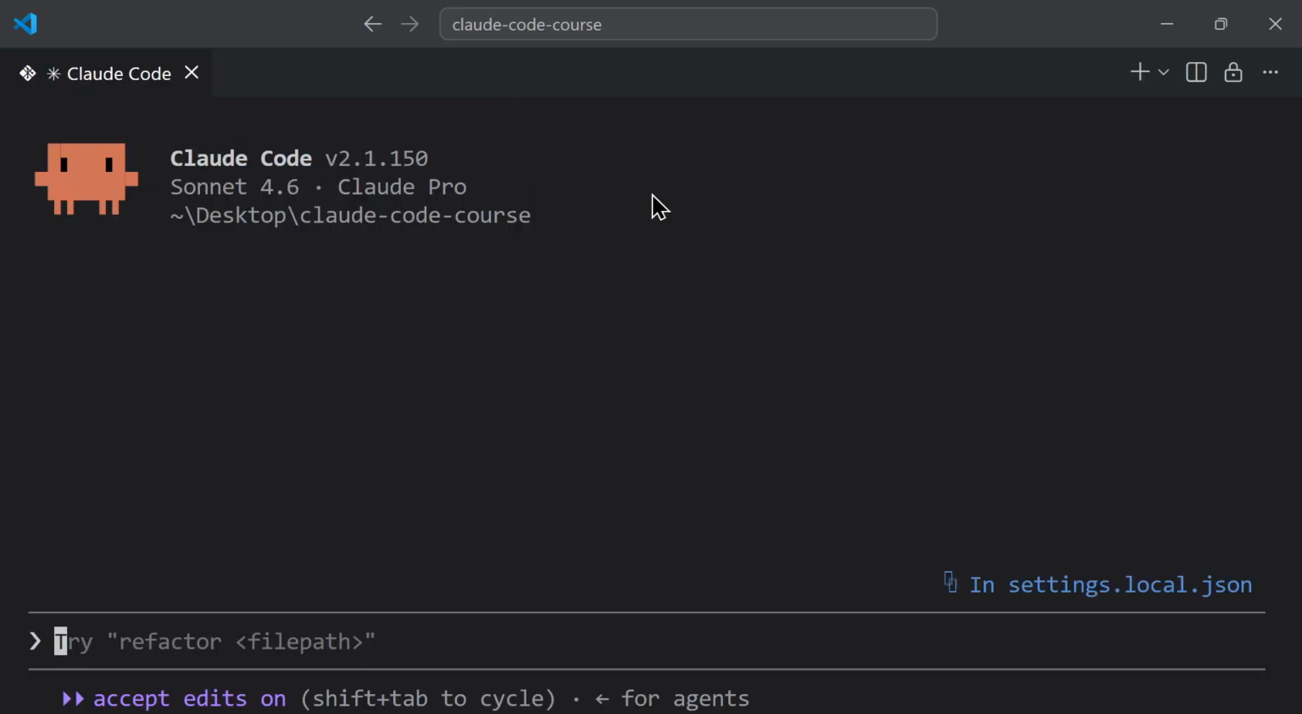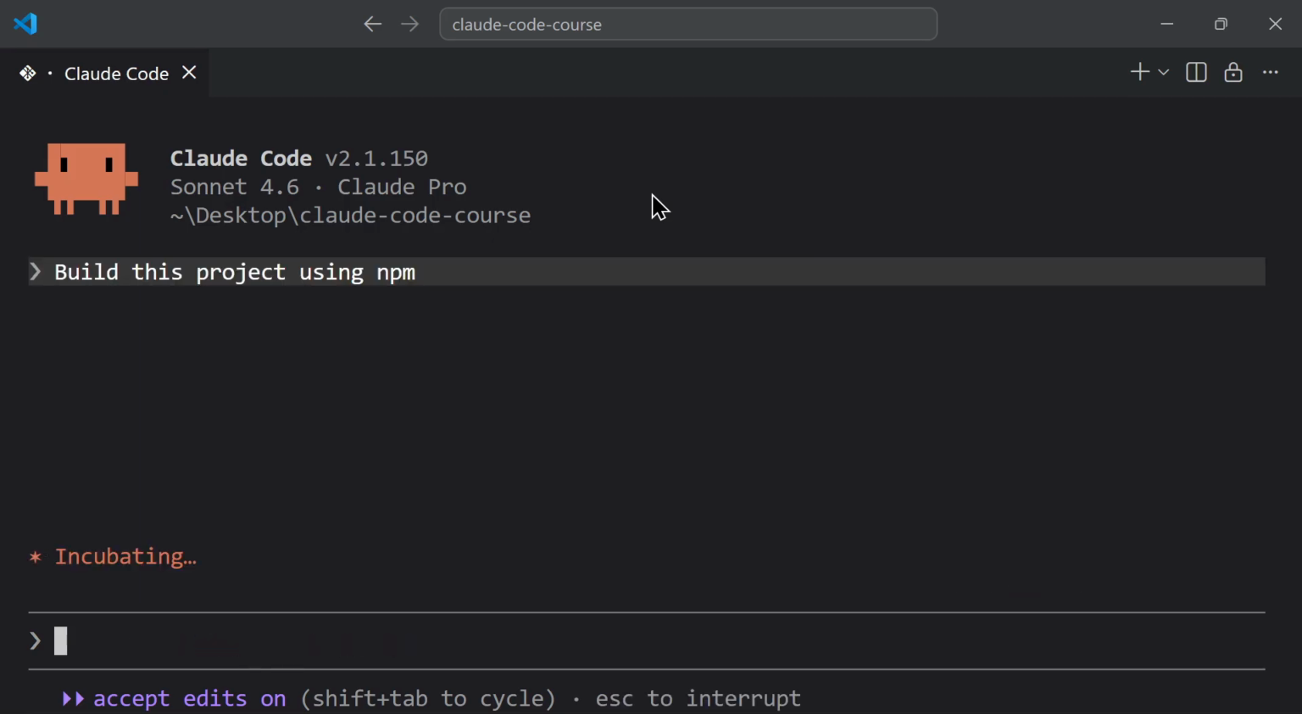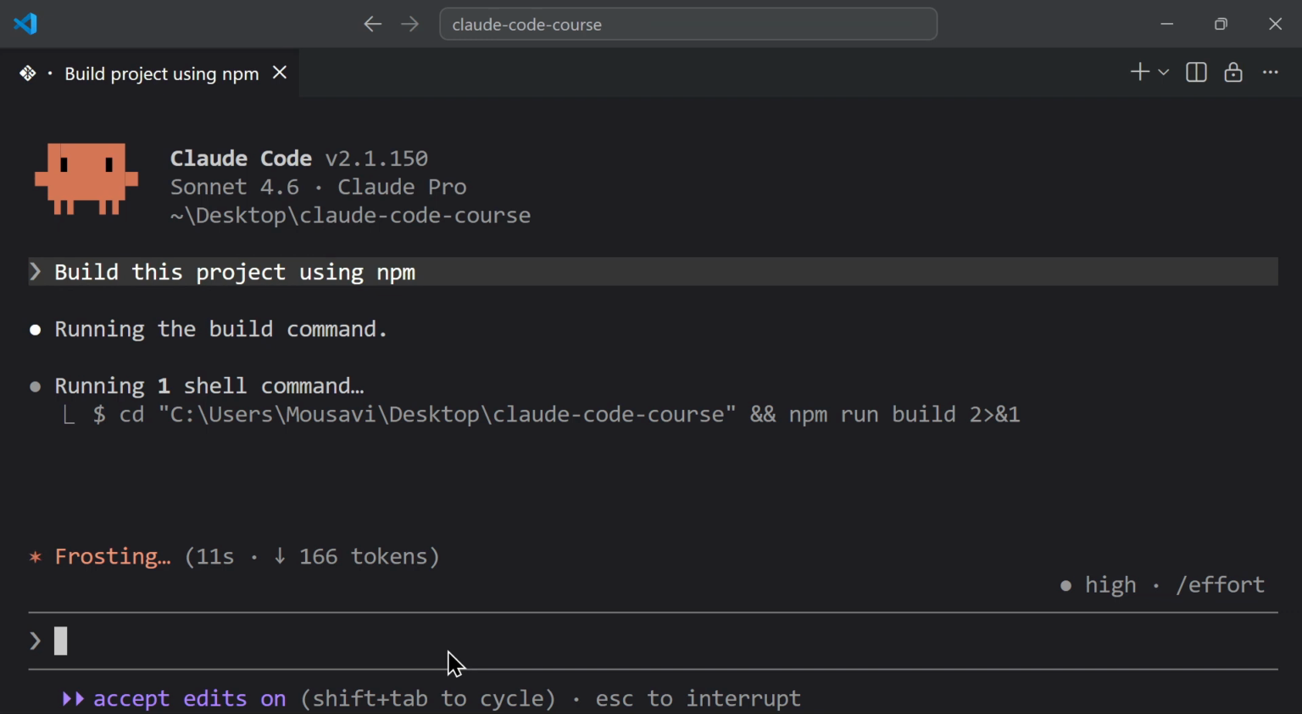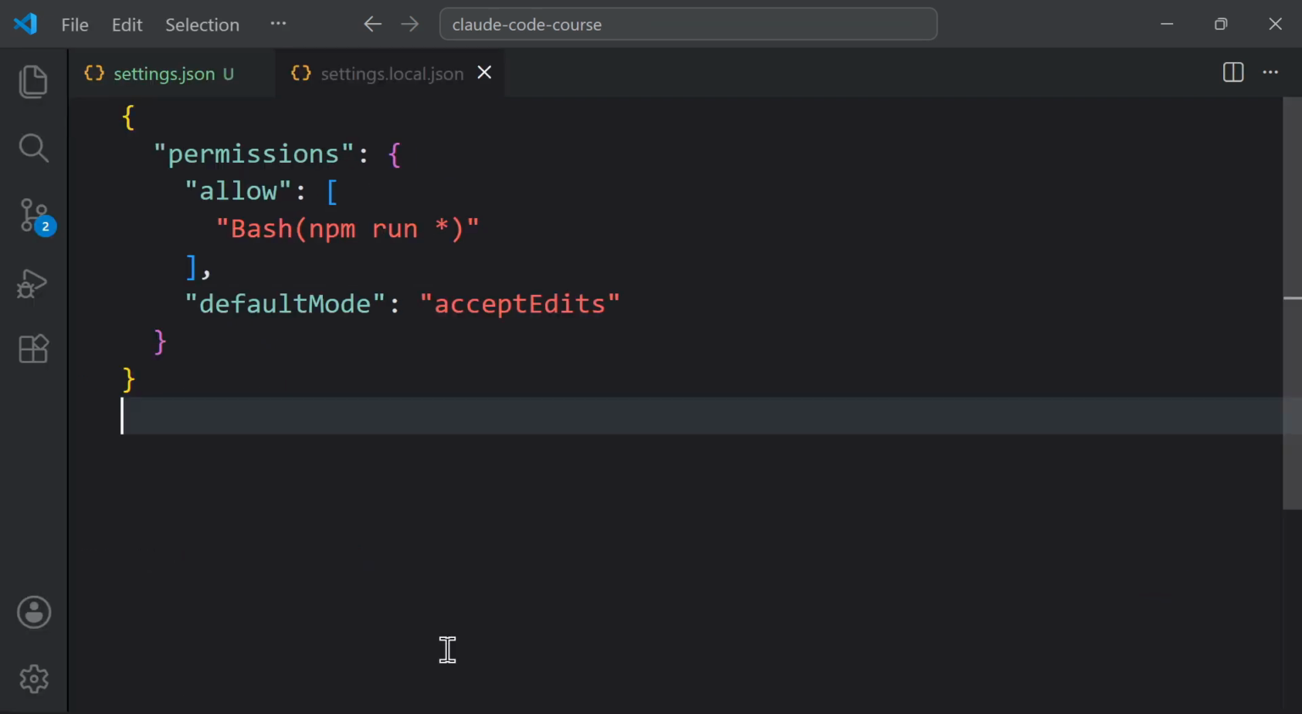Let's ask Claude to build this project using npm. And to do that, it has to run a command in the terminal, and it has to use the Bash tool for that. So here it asks whether it's allowed to do that. Now, if you choose the second option, then it won't ask you again. So let me just do that. And while it builds the project, let's take a look at the local settings. And as you can see, it added the Bash tool, and inside the parentheses, it also shows the exact command that is allowed. So in the future, if it wants to run a command that starts with npm run, it will just do it without asking for permission.